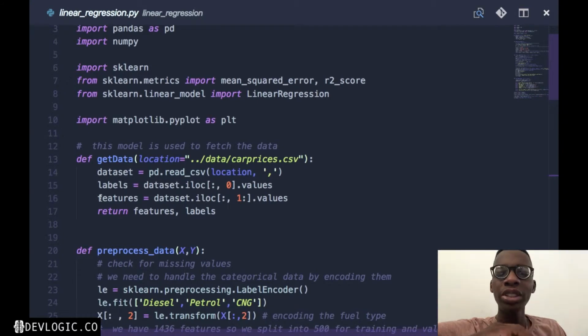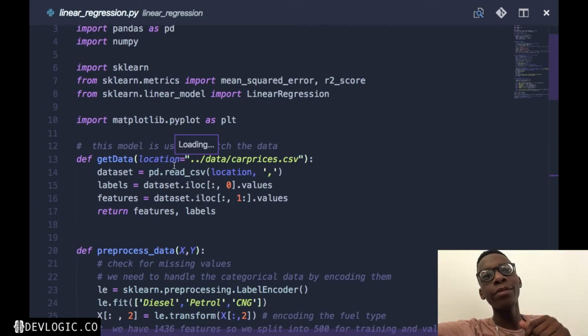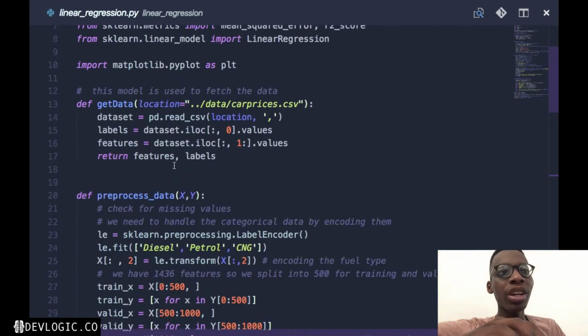Now, first of all, we need to actually fetch our data, and we have this get data function, which helps us get the data from this location. We use pandas read CSV, which gets the data from this particular location. Since it's a comma separated file, the commas delimit the values and give us each feature one by one. If you look at our data set, the first column is the labels, so we take that out since it represents our labels, and the rest represent our features, and we return our features and our labels.